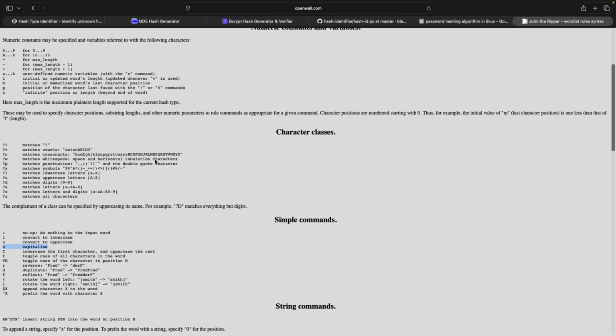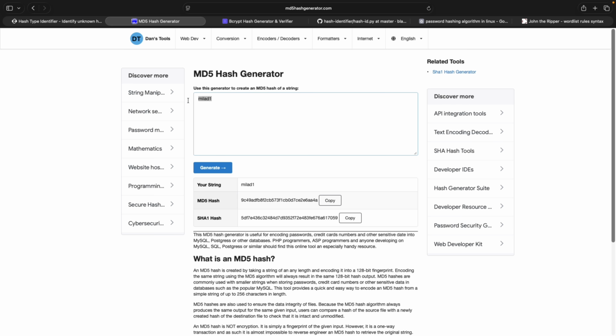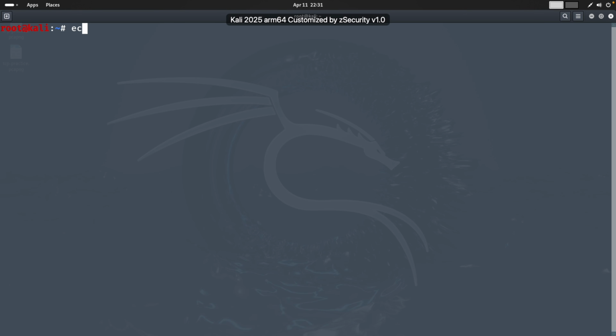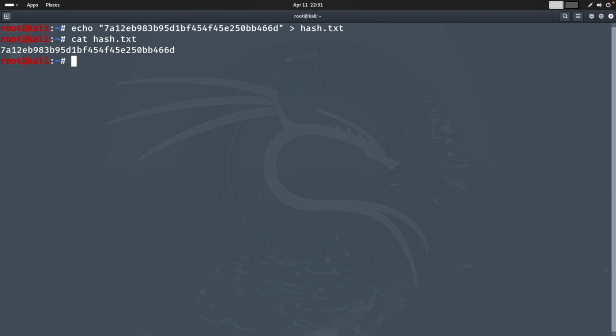For example, I come over here and let me generate a hash of milad with uppercase M, and I put the result inside hash.txt, cat hash.txt. So we successfully assigned the hash inside the file. Now we have the uppercase milad hash, so we need to crack it.